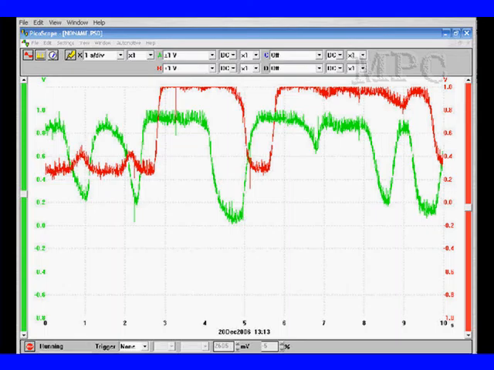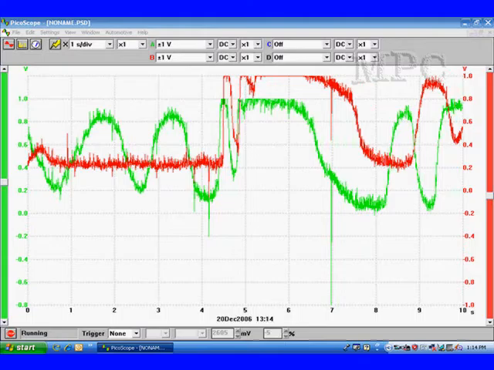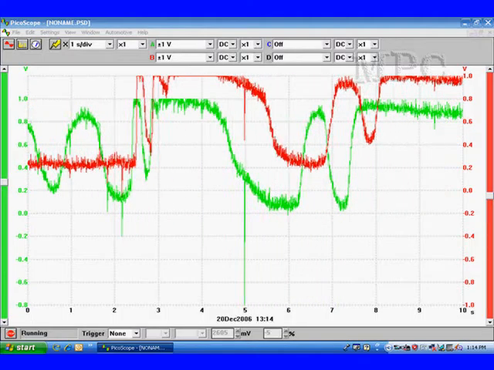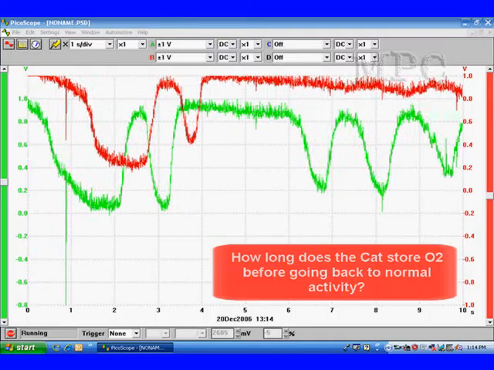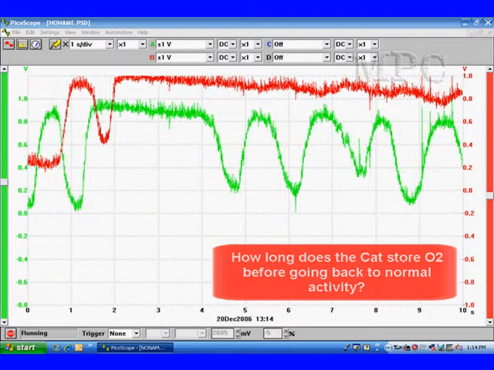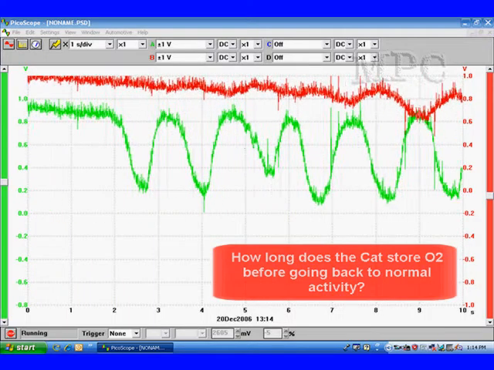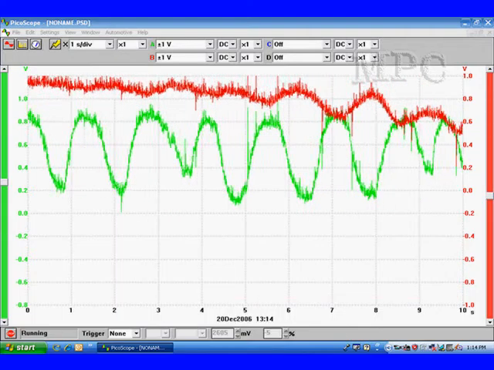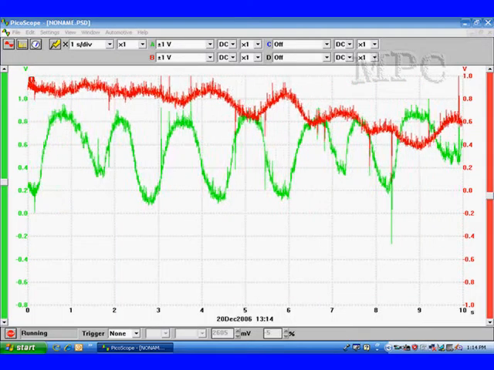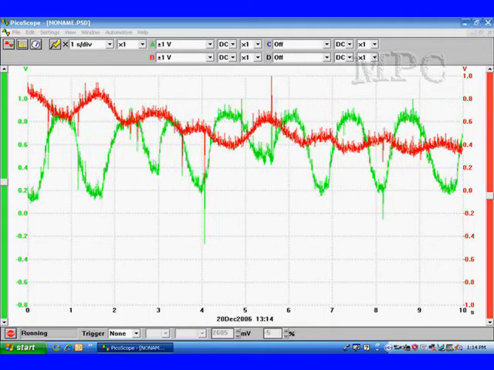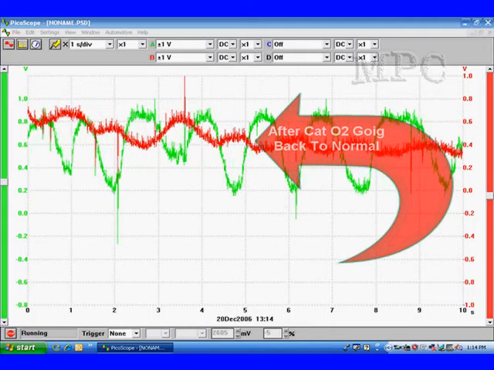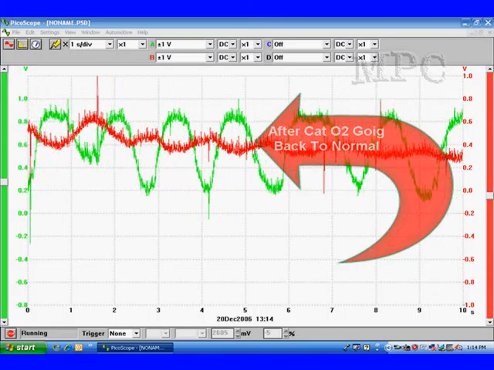Now as you notice, once we've turned this loose and we'll let it start running, the red trace stays pretty high. How long does the cat store O2 before going back to normal? This is a test of its activity. Notice it's dropping back down, coming down, and it's pretty much dropped back into its normal range like we saw at the start. These are some of the ways we judge catalyst activity.